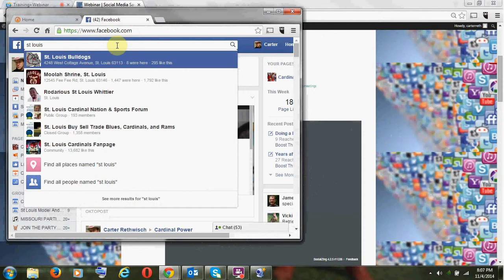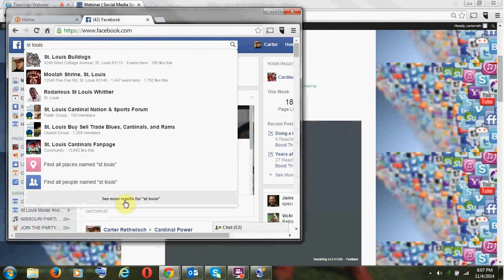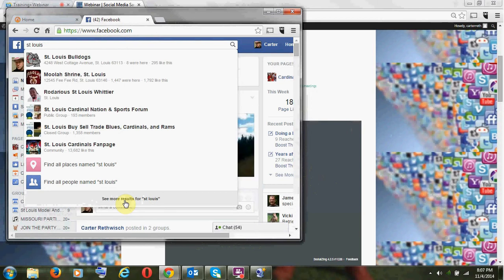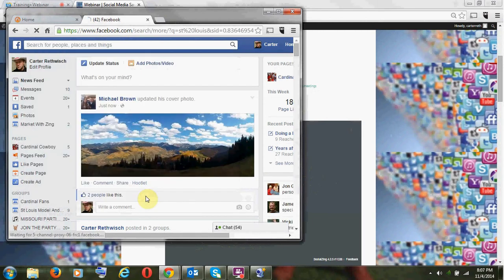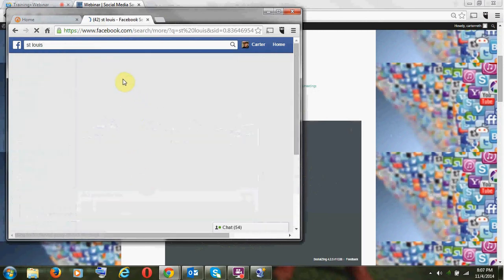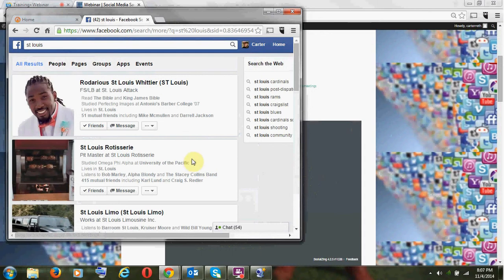And so I'm just going to start doing it. I'm typing in St. Louis here in the search bar. Now I go down here and say I don't want to actually search for St. Louis because it's going to be a lot of groups, a lot of people. I want to see more results by clicking here. So now it gives me a long list of results.